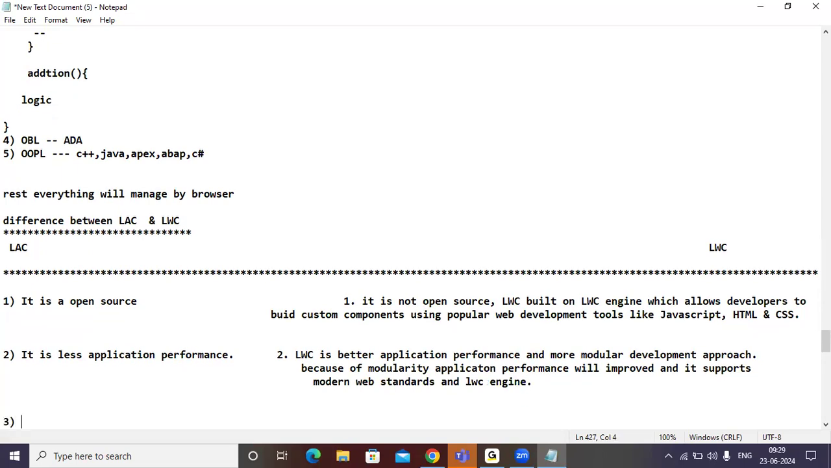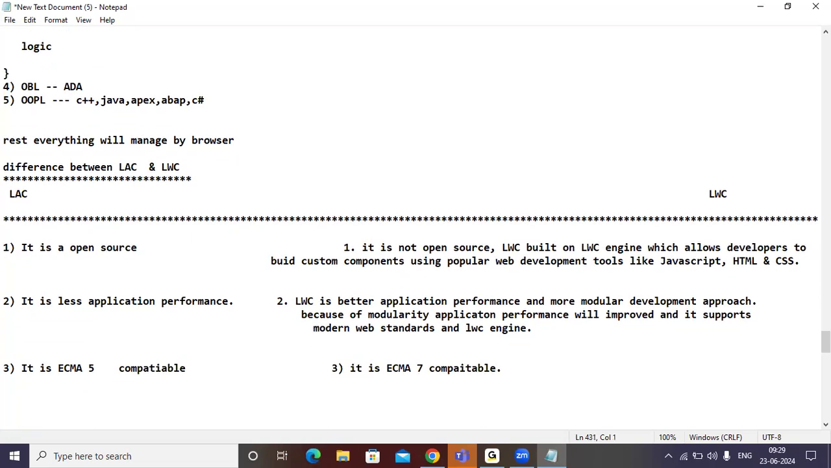Next, the third difference is ECMA. ECMA stands for what? European Computers Manufacturing Association. LWC is ECMA 7 compatible. LAC is ECMA 5 compatible. This is the third difference.